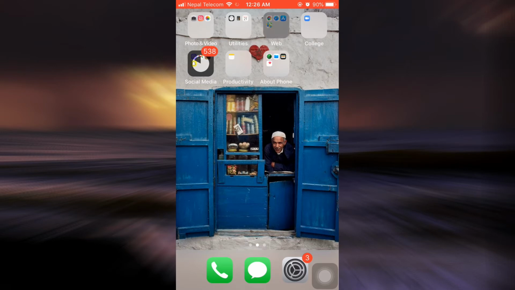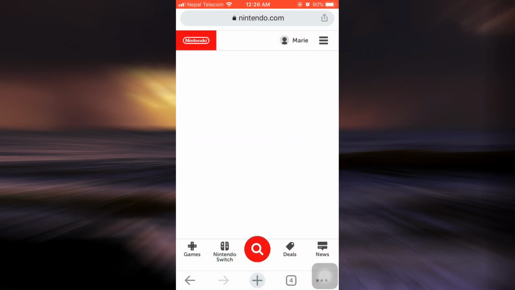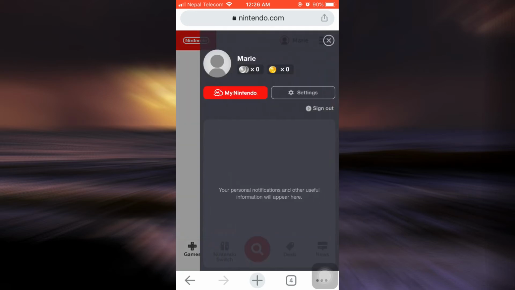So for this, first of all, head over to your web browser and then go to nintendo.com. As soon as you land on that page, make sure that you're already logged into your account. And then if you're logged in, you will land on an interface that looks like this. Here on the top right corner, you can see an option, three horizontal lines. And besides that, you can see your nickname. Tap on your nickname and then tap on settings.